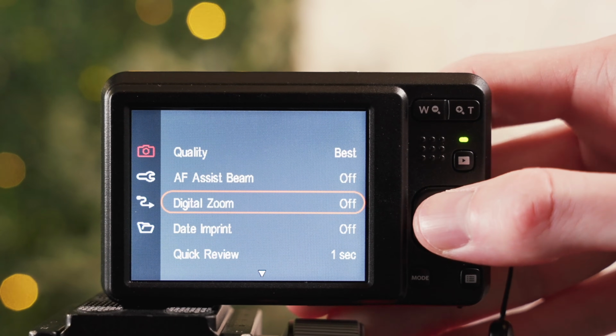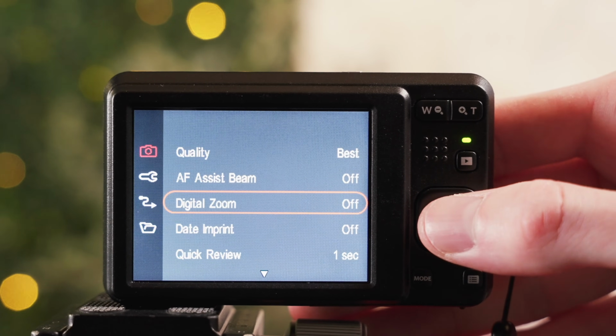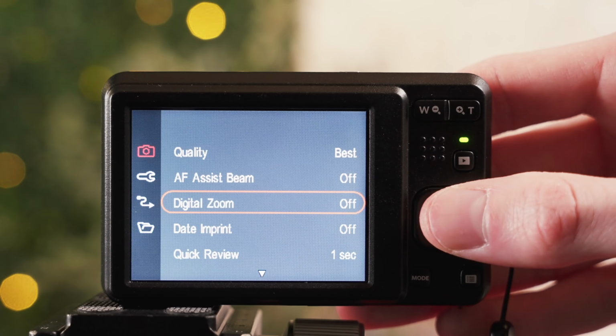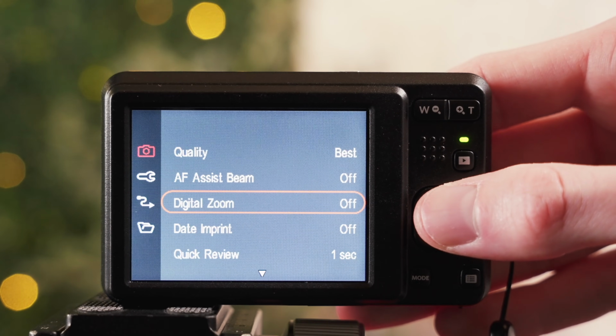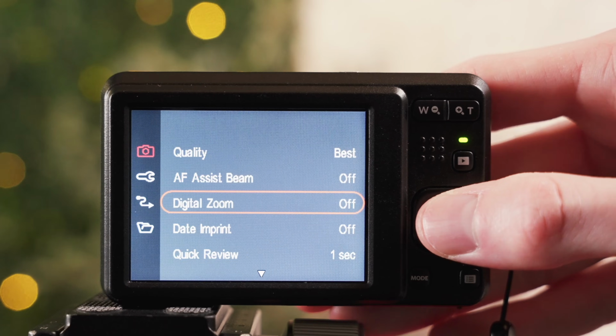Personally, if I need to crop in on my images afterwards, I can just crop in on my phone, in Lightroom, or in my editing software, and it'll be the exact same as digital zooming in the camera, but I just have that versatility of still having the full resolution, full quality photo beforehand.